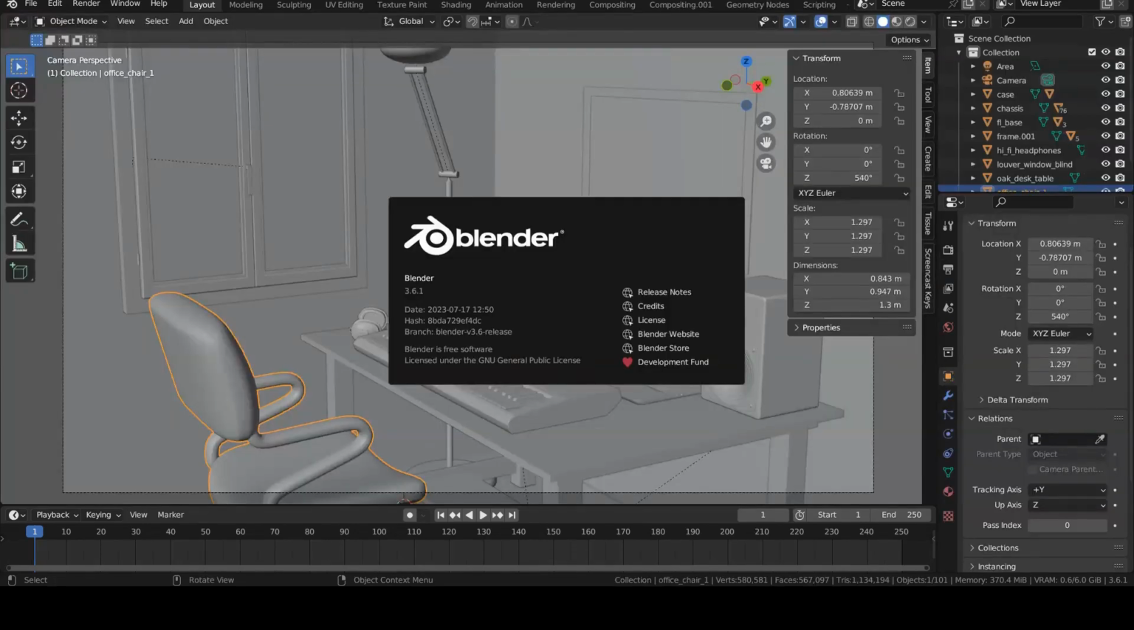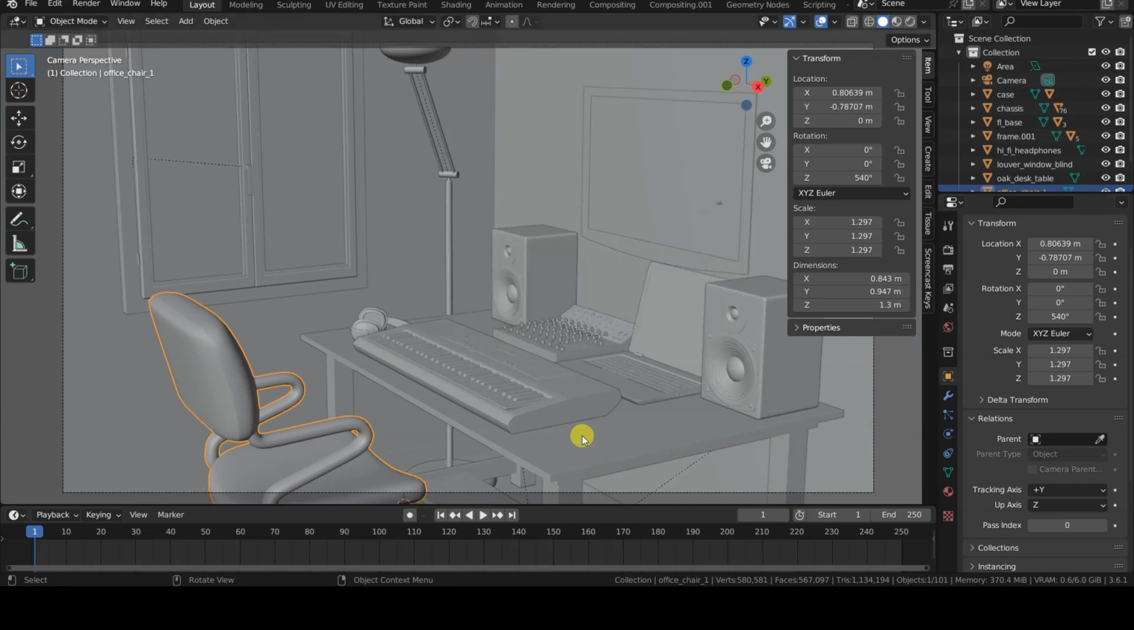The tutorial was created using Blender version 3.6 LTS, but the features described are available at least since version 2.49. Alright, let's get started. Let's see how to save the render passes of our scene into an EXR file.